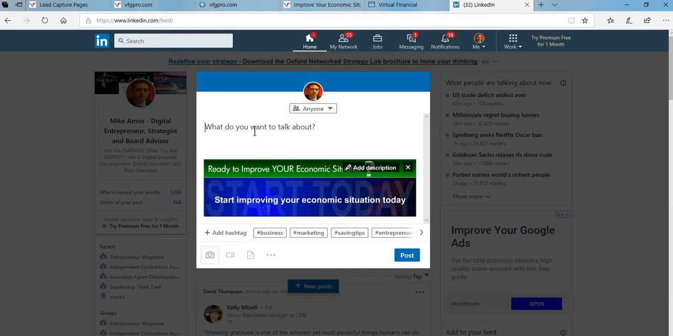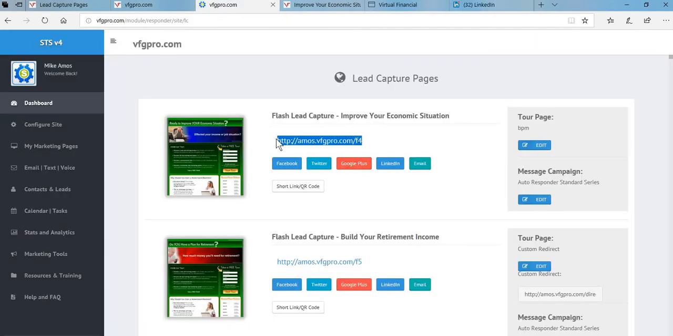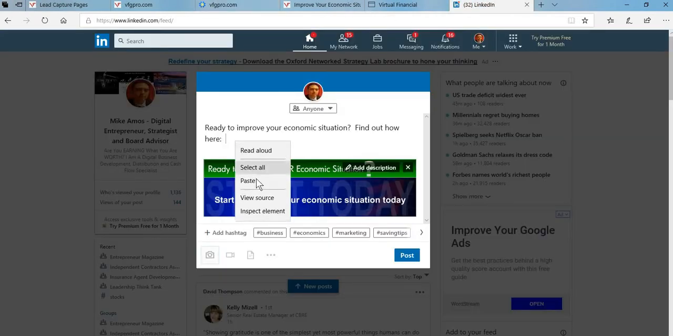So whatever we wanted to type up here, ready to improve your economic situation, find out how here. And then all we would do is we would take that URL, copy it, go back to our advertisement right there, and then when we post this, it's going to create an ad with that picture, that message, sending them to that landing page.